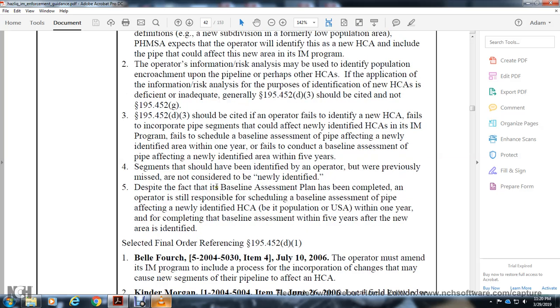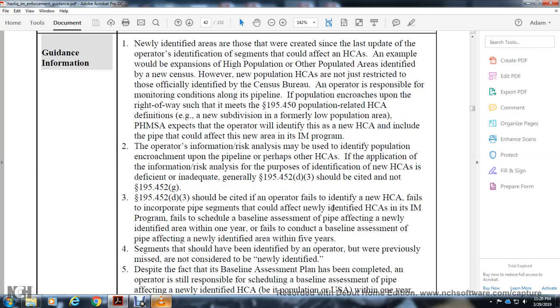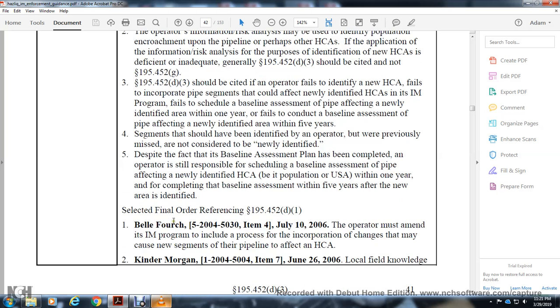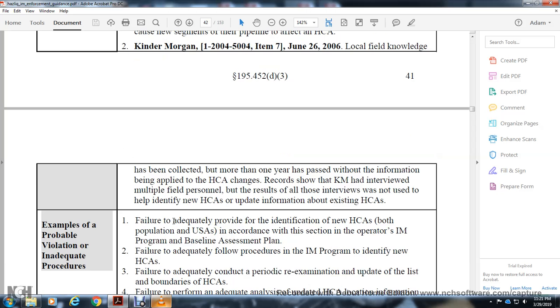Even though the baseline assessment has been completed, operators are still responsible for scheduling the baseline assessment of pipe that could affect newly identified high consequence areas, population or undefined segments, within 1 year of identifying the area and completing the baseline assessment within 5 years of the new area being defined. Selected fine orders, I'm not reading those.